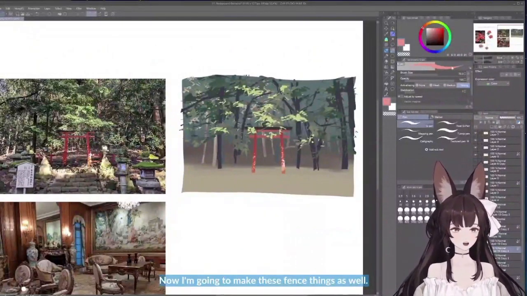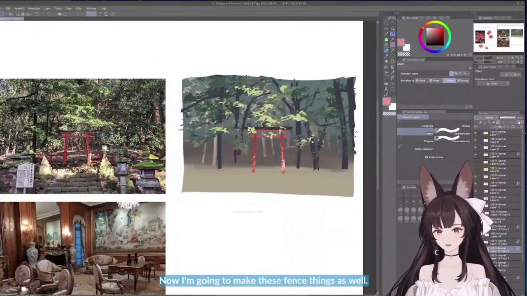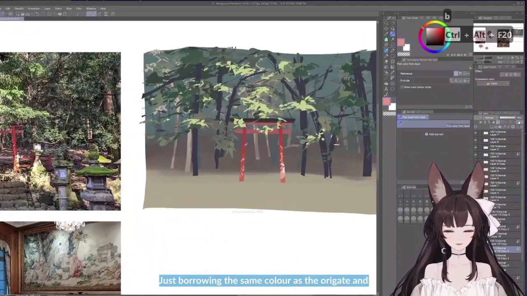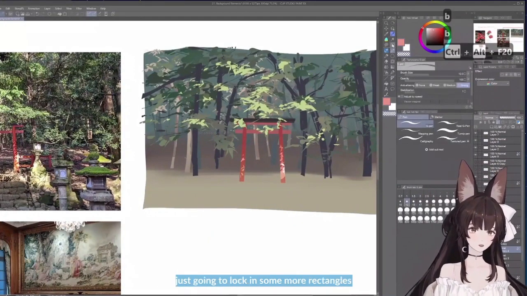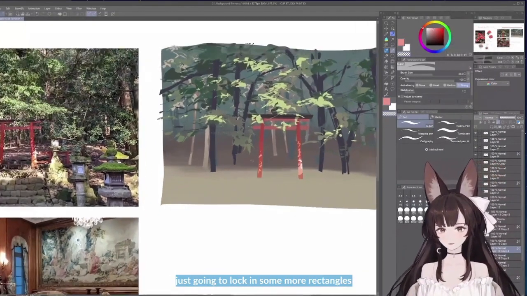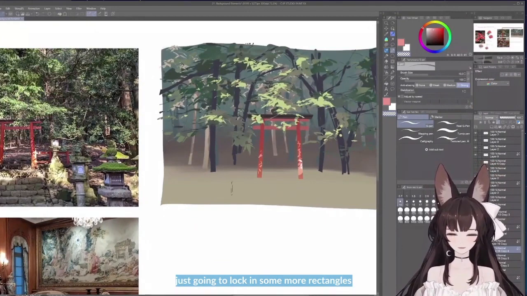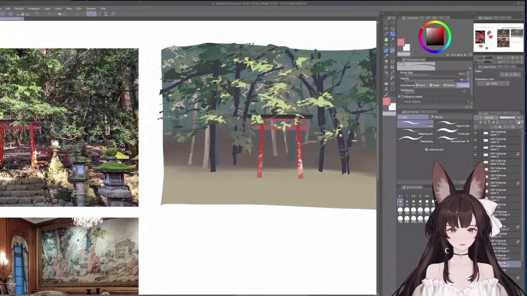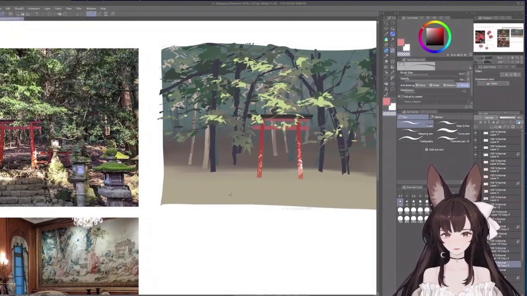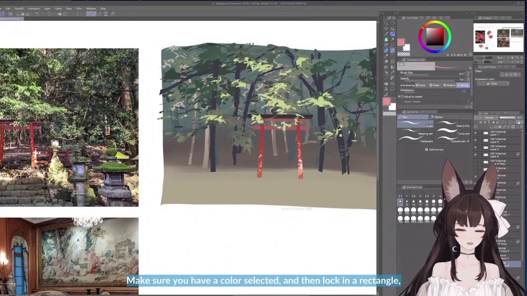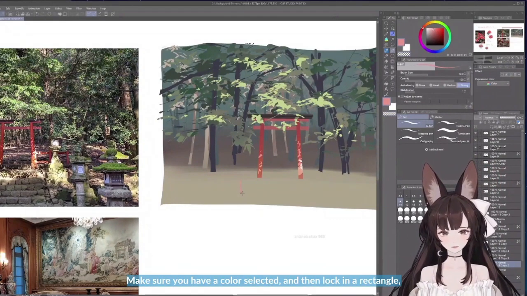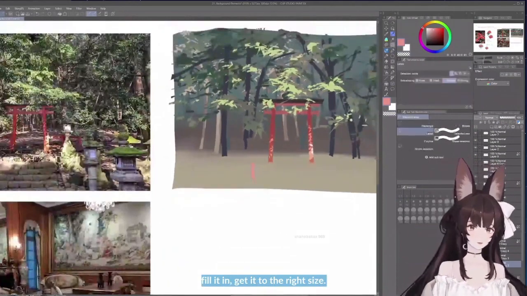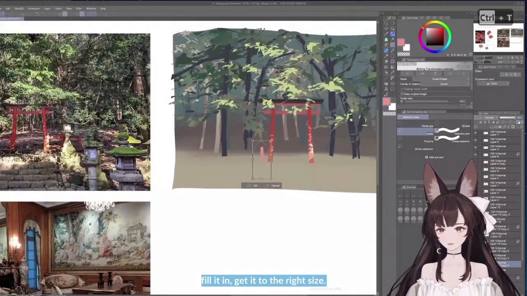Now I'm going to make these fence things as well, just borrowing the same color as the torii gate, and just going to block in some more rectangles using the same method as before. Make sure you have a color selected and then block in a rectangle, fill it in, get it to the right size.